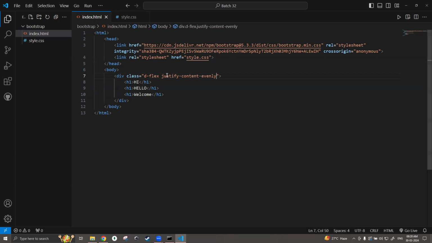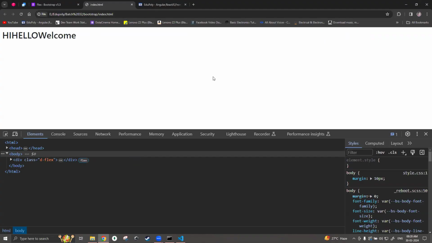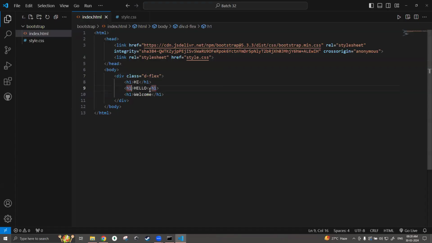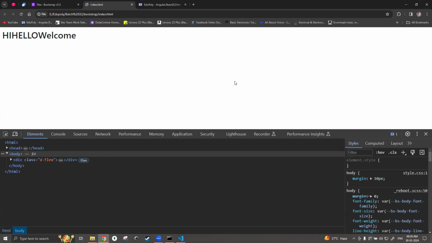So for that, I'll remove the justify content for the time being, okay? And let them stick to each other. They are sticking to each other. And I'll make this hello to H2. Okay. Now see what will happen. This hello is moving up because by default we have seen that align items will have flex start by default. That is align always to the top, isn't it?